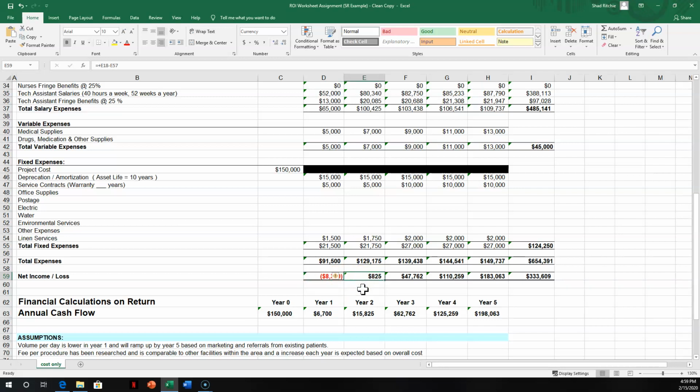However, then in year 2, we're going to make about $825. Again, this is because our revenue is going up a little bit. Our volume is going up as well. Then in year 3, we're going to make $47,762 estimated. Year 4, $110. Year 5, $183. So total for the 5-year period is that we are going to make $333,609 when we're buying this piece of equipment and adding it to our dermatology practice.